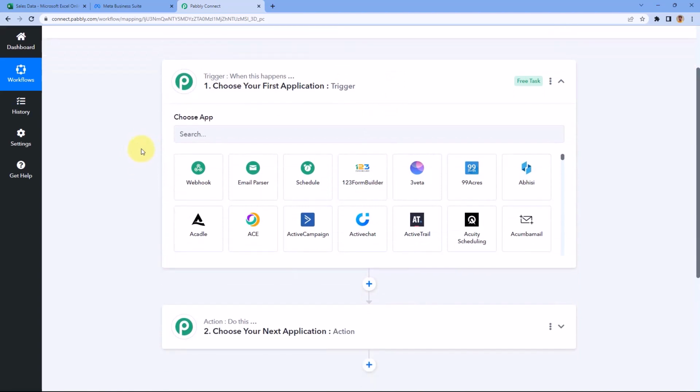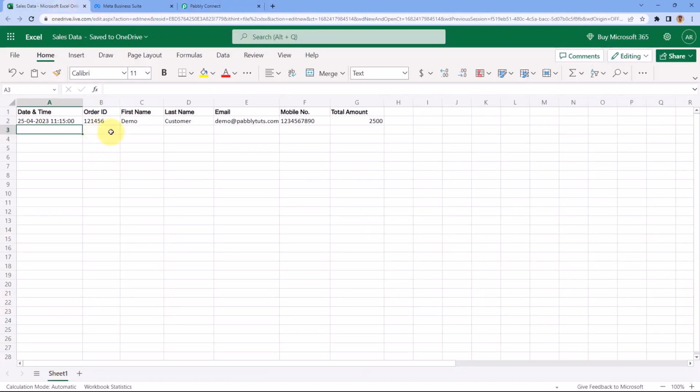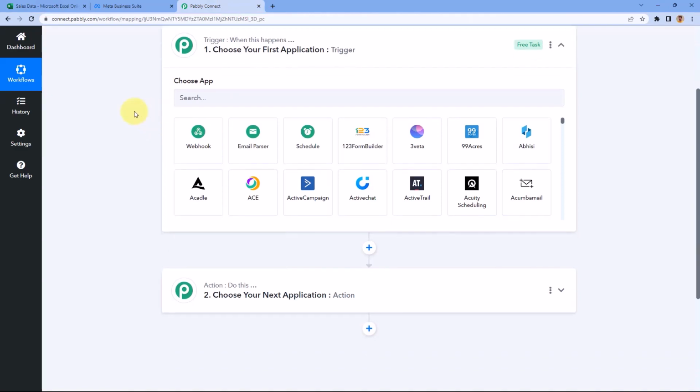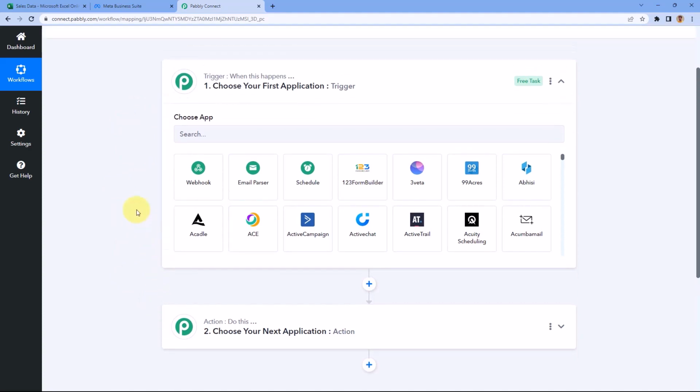Now the idea here is, first, we have to connect our Microsoft Excel sheet with Pabbly Connect, so that every time we add the details of a new sale in a new row, the data of that new sale will be received inside our Pabbly Connect workflow. And after that, using Pabbly Connect, automatically we are going to send the data of that new sale, that new purchase event, to Facebook Conversion API, so that we can optimize our Facebook ad on that basis. So let's see how it is done.